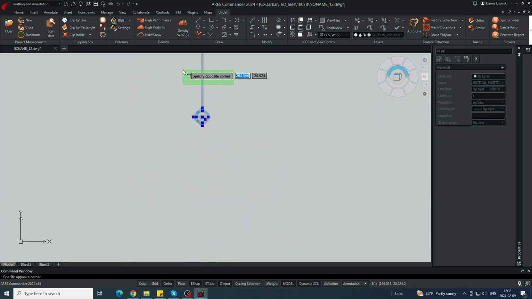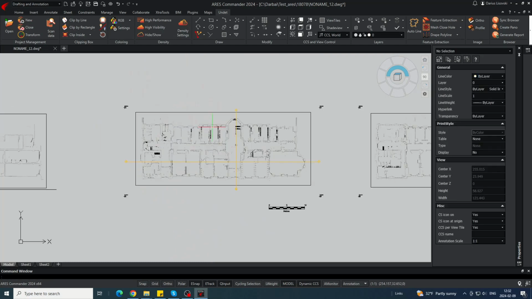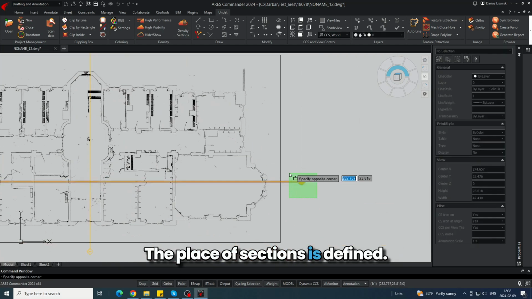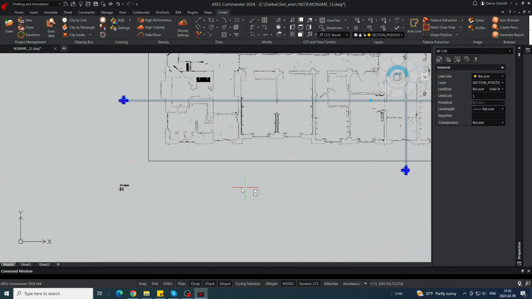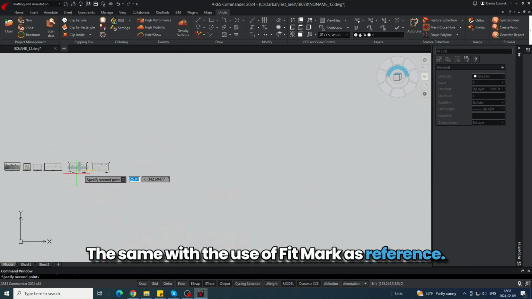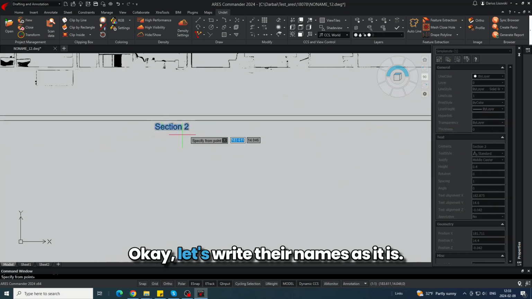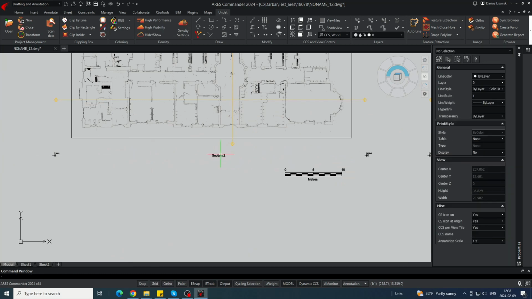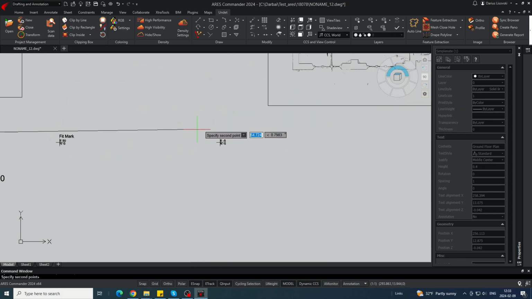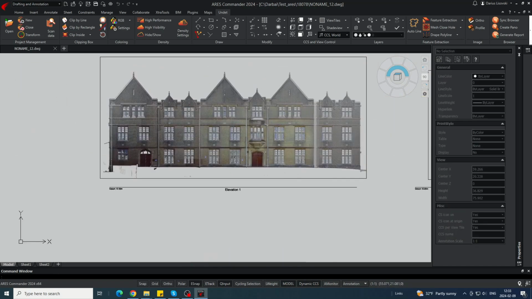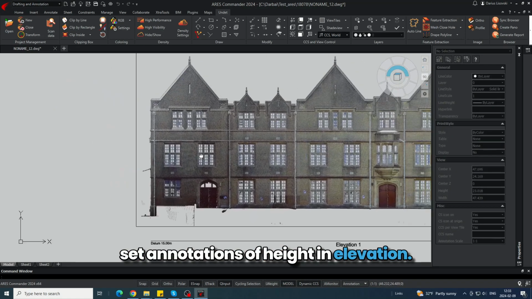Here, also create move 1, and match it to the exact layer. Okay, the place of sections is defined, and we can copy those lines into another floor plan. The same with the use of fit mark reference here. So floor plan. Okay, let's write their names. That it is ground floor plan, and another one is first floor plan.